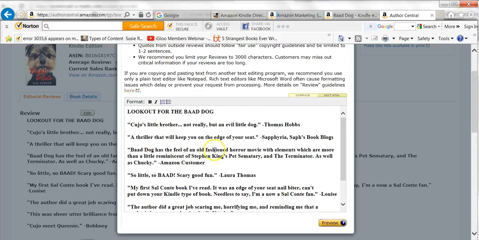Bad Dog has the feel of an old-fashioned horror movie with elements which are more than a little reminiscent of Stephen King's Pet Sematary and The Terminator, as well as Chucky. Man, I don't know that person, but that person gave me an awesome review and lots of social proof areas for people to say, yeah, I like The Terminator, I loved Pet Sematary, maybe I am interested in this book. So those blurbs are really, really important.